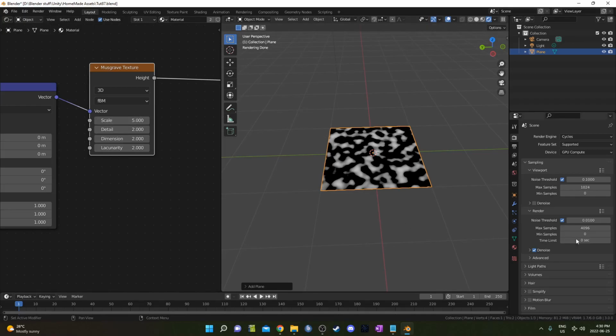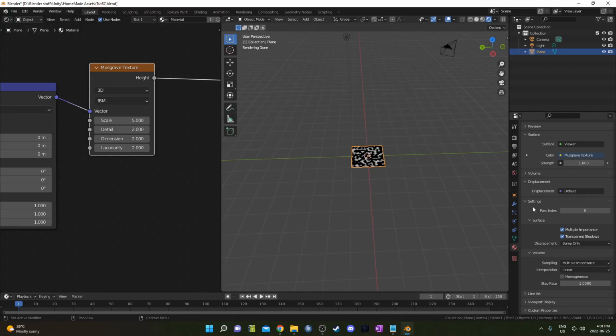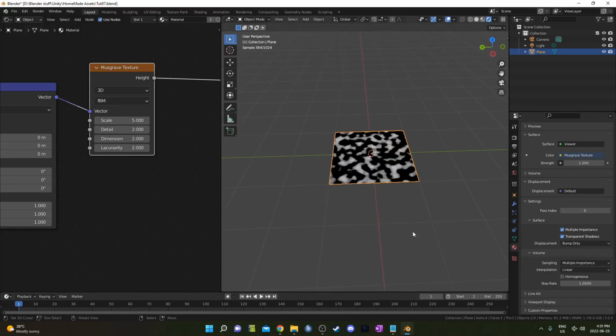And I'm going to go back to FBM and just change these to the default settings, 2, 2, 2, with a scale of 5. I'm going to come down to the material properties and scroll down to where it says settings, and there's this option that says displacement, and it's set to bump only. I'm going to just change it to one of the other two. Displacement and bump is going to be fine.